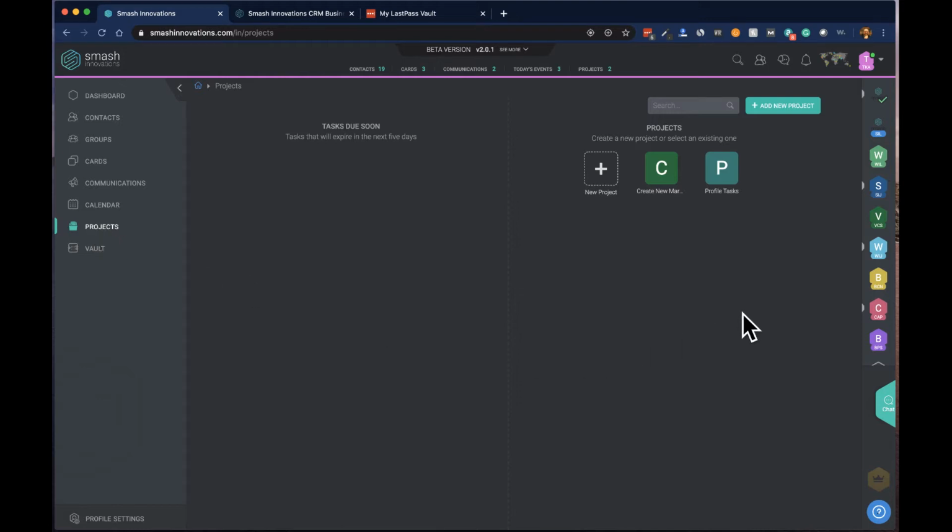Here on the project interface, we've got access to create a new project, search for any projects that we may be wanting to access, and a list of the projects that we currently have. So on this account, we can see we've got a profile task project and a create new marketing campaign project.